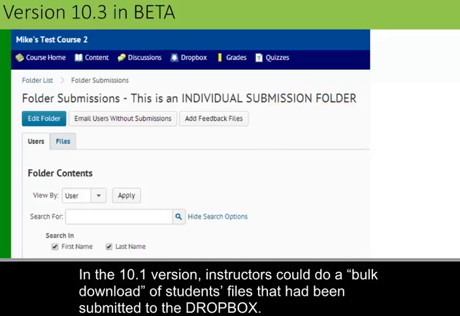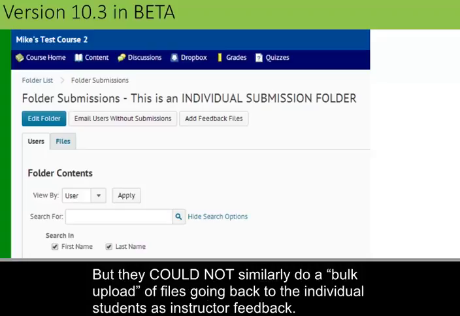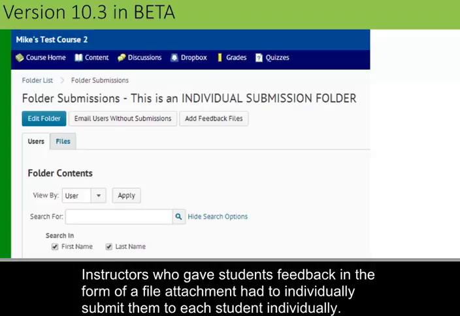In the 10.1 version of D2L, instructors could do a bulk download of students' files that had been submitted to the Dropbox. But they could not similarly do a bulk upload of files going back to the individual students as the instructor feedback. Instructors who did give students feedback in the form of a file attachment had to submit them to each student individually.